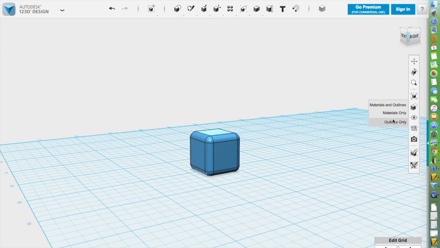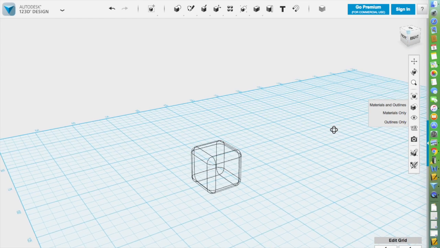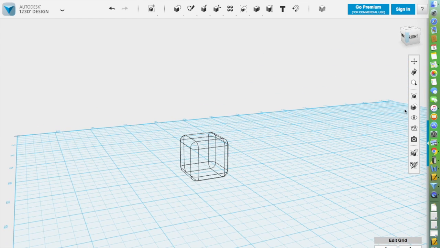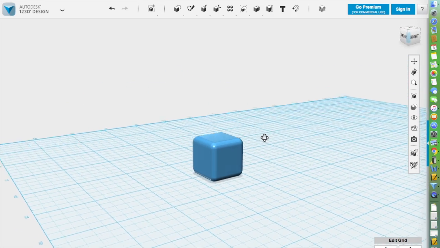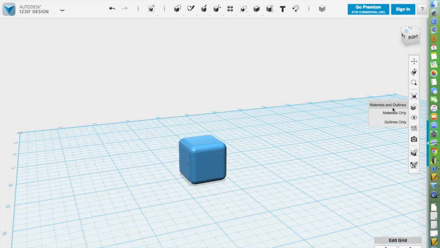Now let's play with the materials a little bit. If you click on outlines only, everything in the middle is going to go away. If I click on materials and outlines, that will come back. And if I click on materials, all the lines will go away. So sometimes you might want an object and you don't want to see the edges of it. So that will be an option you would use.